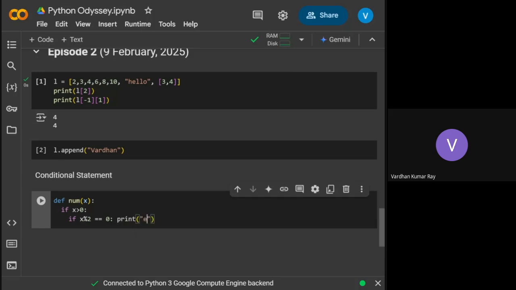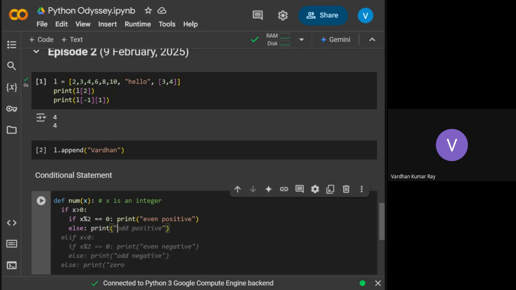given positive. I'm assuming x is an integer. That's why I don't need an elif, right? Because when you divide by 2, the remainder can either be 1 or 0, right? That's why I will have a string for odd. Okay, I think it gave me the code.